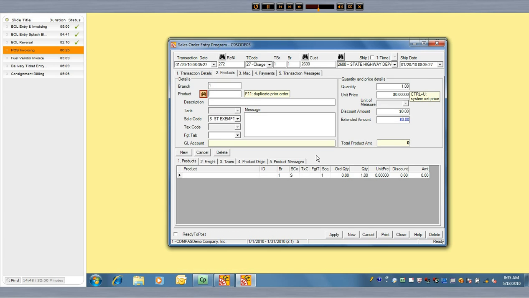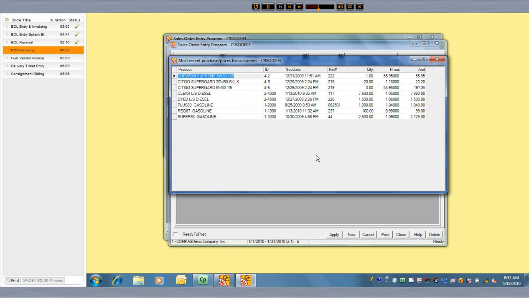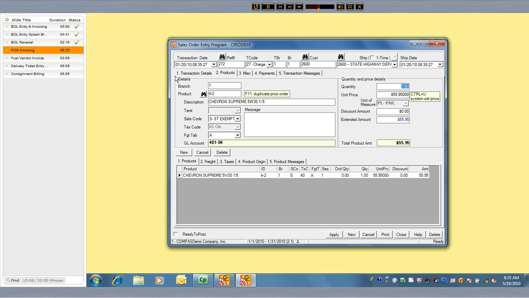If you don't know the product ID, just do a search. If you press the F11 key, you will see a list of products this customer has bought. This makes it easy to duplicate a past order. The customer has asked for the same motor oil he bought last time, so all we have to do is choose the product. And doing that makes the previous quantity fill in too. In this example, it's for one case. But he wants five cases, so we overwrite that.